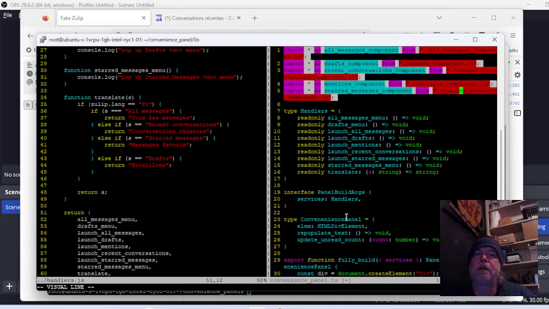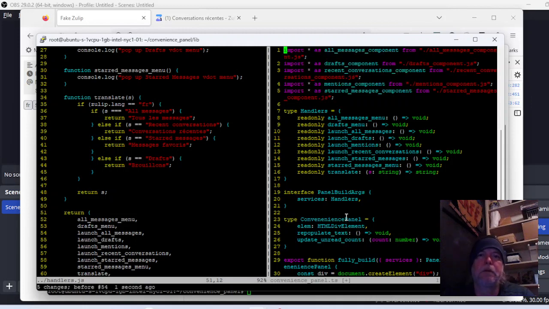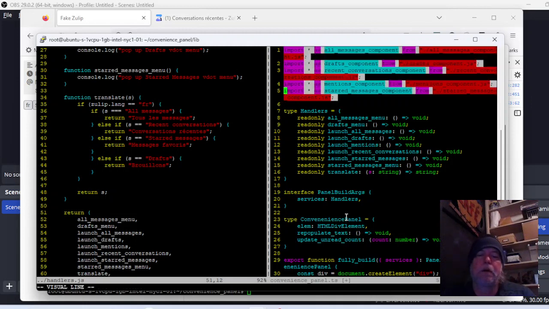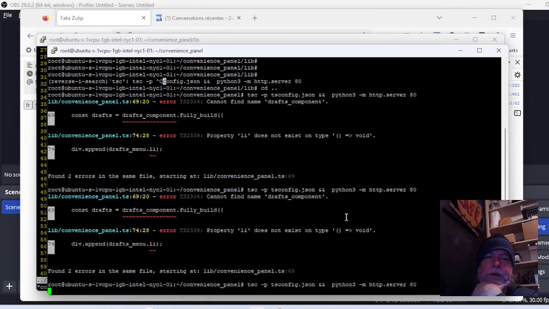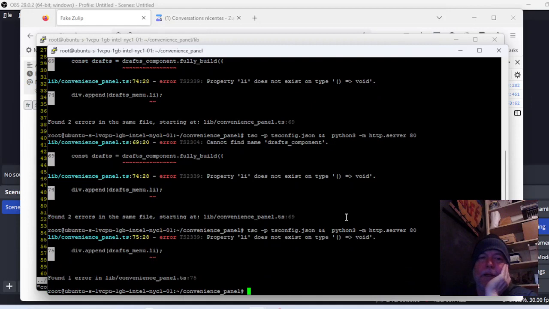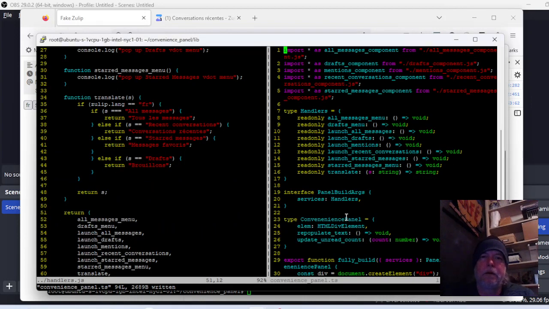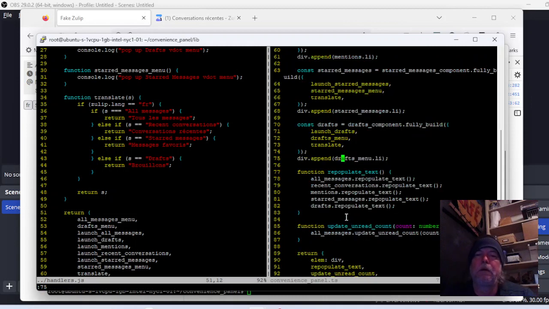I'll sort these too. No, I don't want to capitalize them. All right. I think that'll eliminate at least one of these errors. All right, so line 75. I just put the wrong thing in there. Drafts.